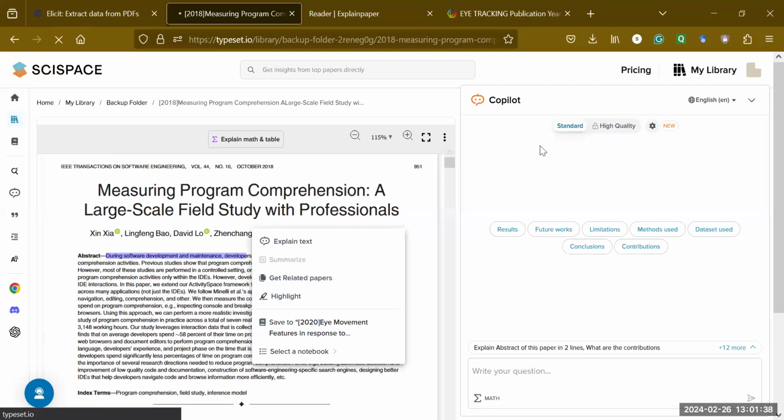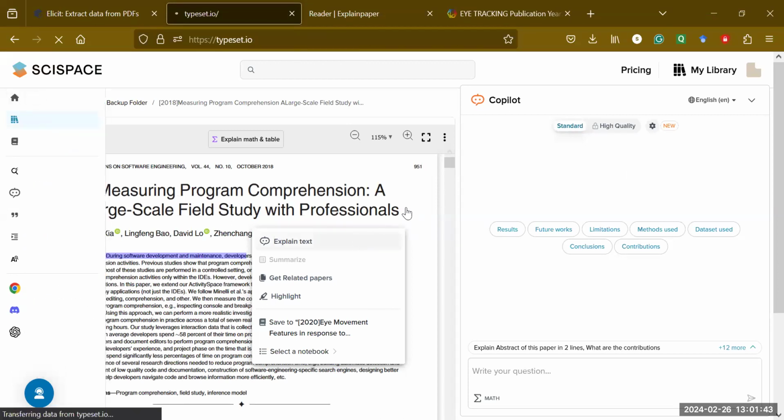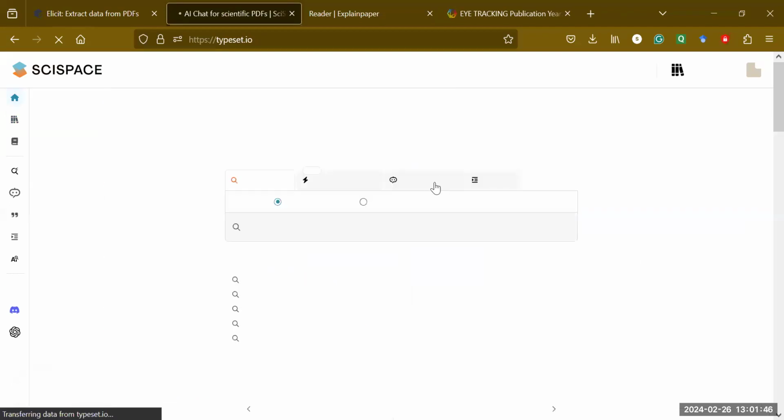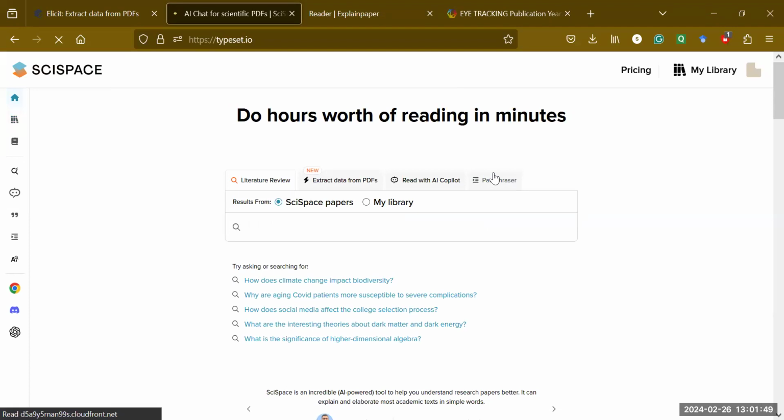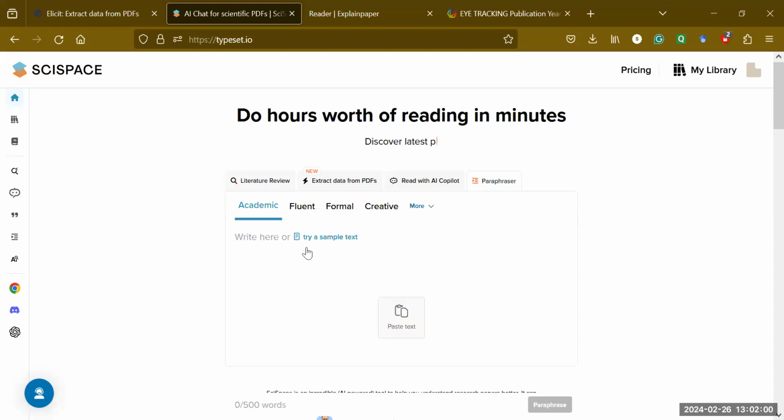Next is the paraphraser. If you have found a certain important line, as we know, plagiarism is another important concept in research. So this paraphraser will help you write a sample here, and that can be converted to fluent, formal, creative, or even academic mode. Suppose I'm writing, find relevant papers.